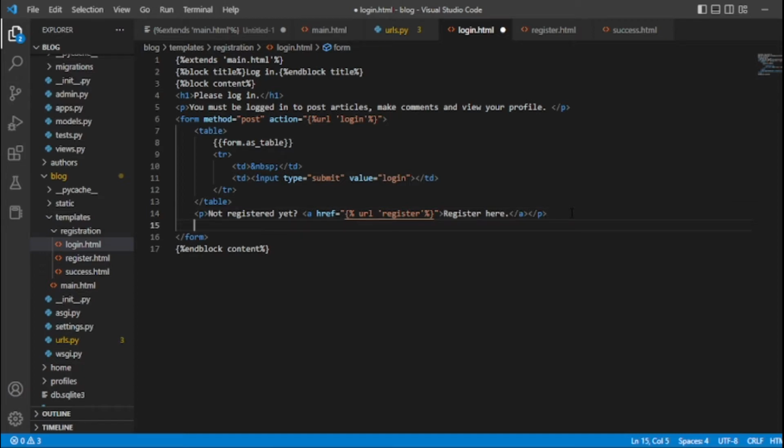Then we have a hidden input. Now I'm going to read from the book again. Input type equals hidden, name equals next, value equals next. So this is a template variable, and that should be in quotes. And I will read from the book about what this does, because it's very important and very interesting.